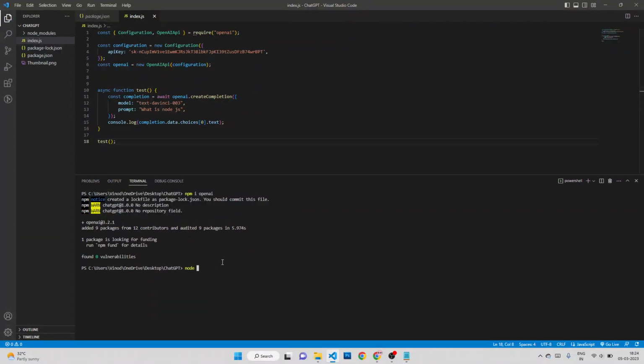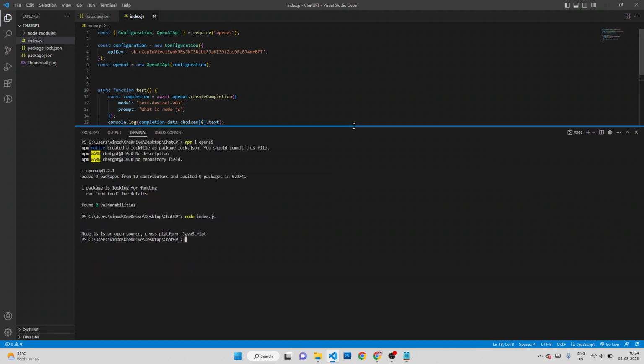Now we can run our app and it will show the output whatever we have asked to the OpenAI. But here we are getting only a one liner answer.